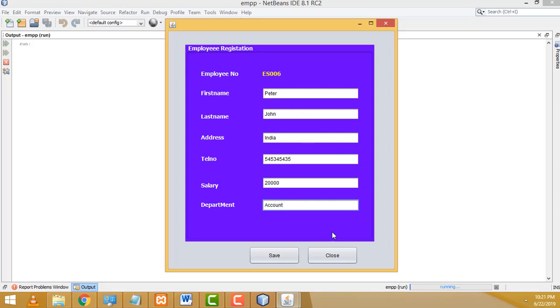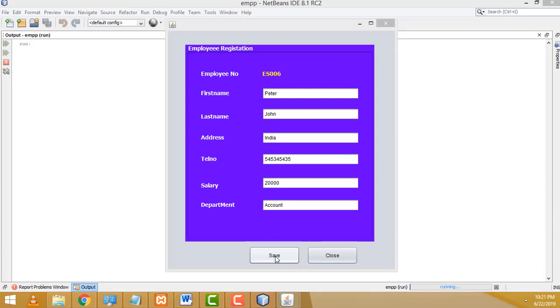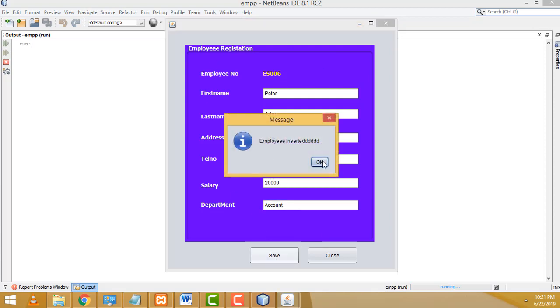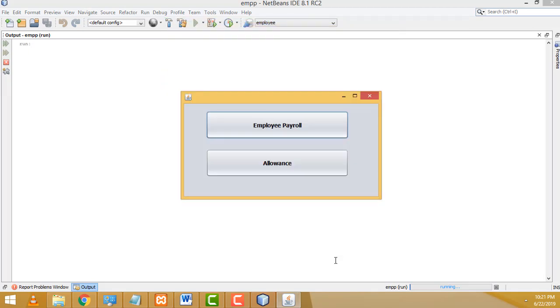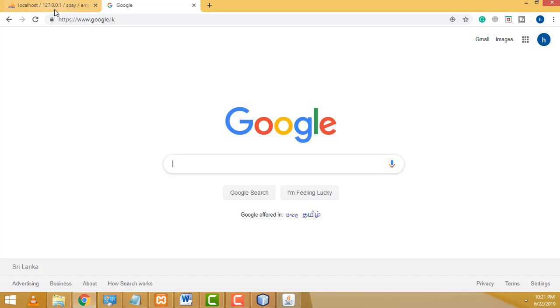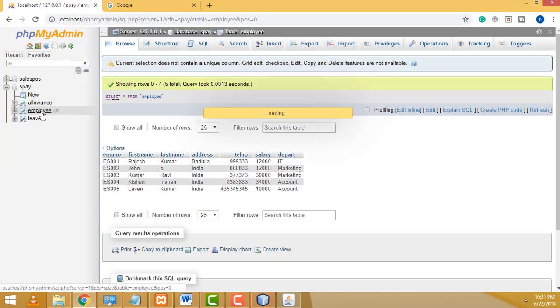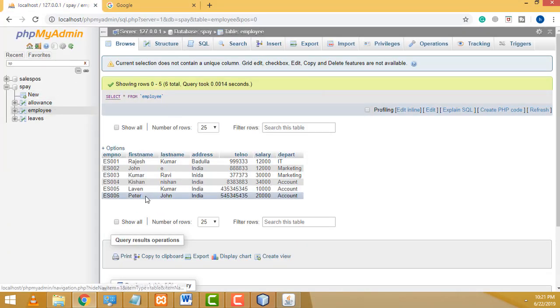Right, that's the stuff you have to do. After you fill in all the information, click save. Employee inserted. Now let's close this one and go to our database. This is the database. Here this is your newly created record. Employee number is auto generated. Peter, first name, last name John, address India. This is the telephone number, salary and department account.